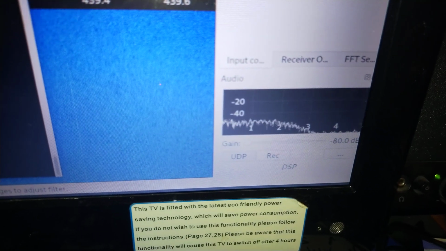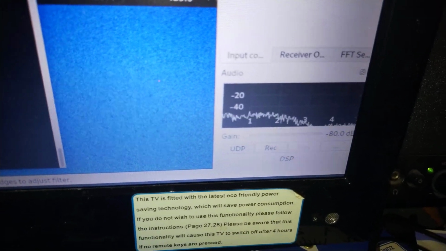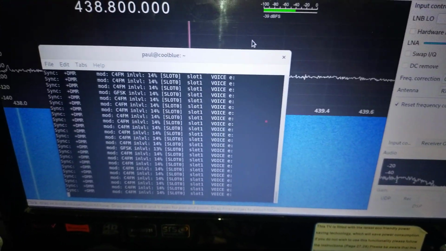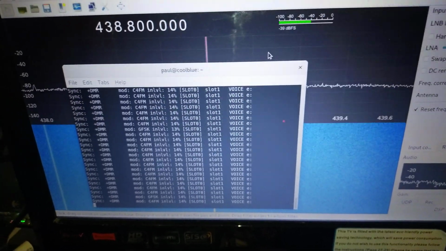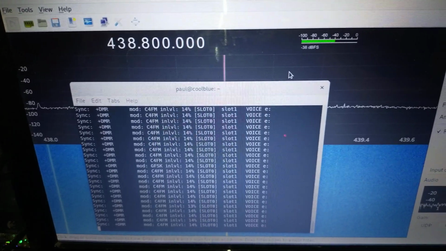I'm going to move down here, and I've got the UDP setting there. That's how you get the audio from Gqrx into DSD. It's not done using a virtual audio cable in this case, so as far as I'm aware there isn't a method to do that on Linux, unless there's something I've missed.